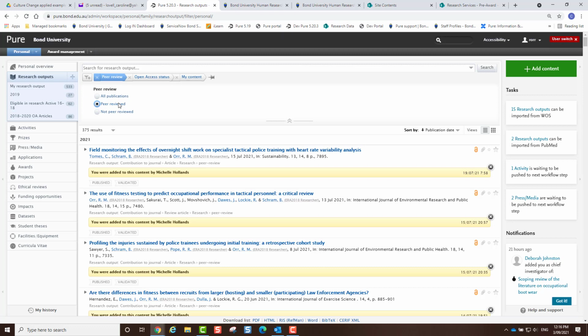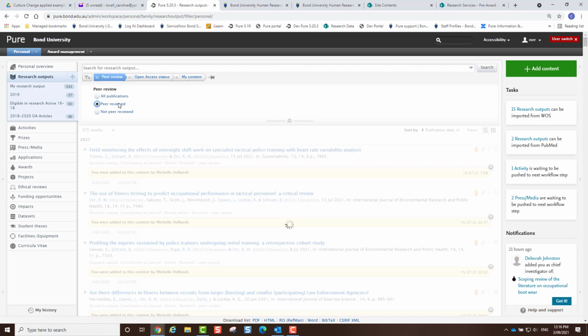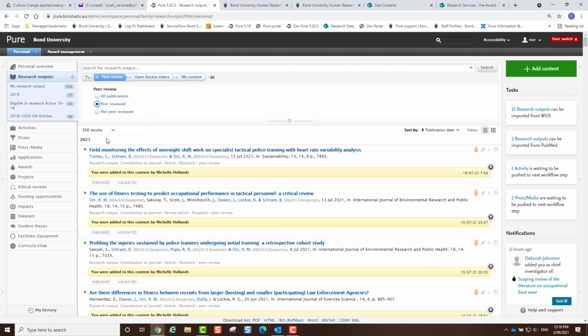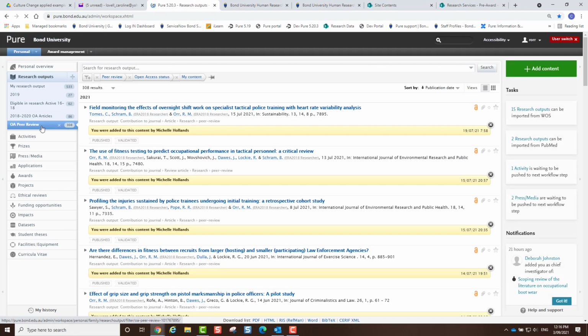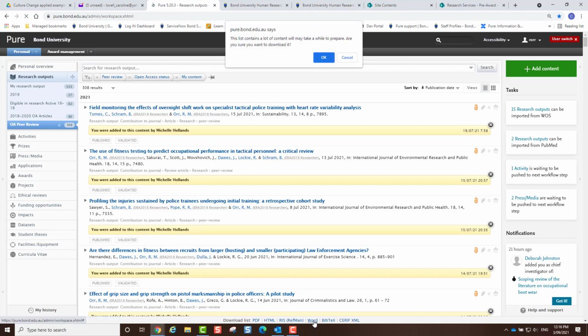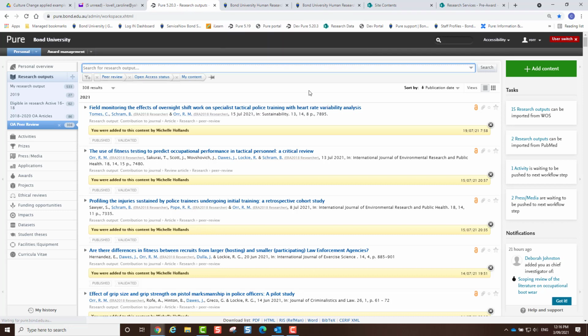Once the filter is done, you may wish to keep it active by pinning it to your sidebar, where it will be automatically updated as research outputs are added to your profile. You are also able to download your filtered list to your computer from the options at the bottom of the page.